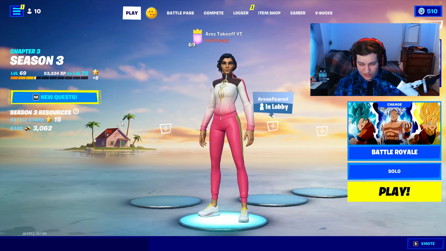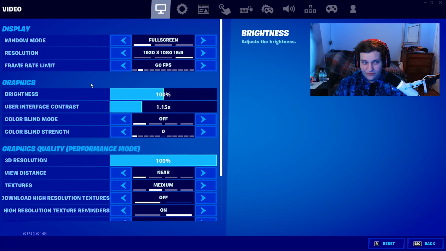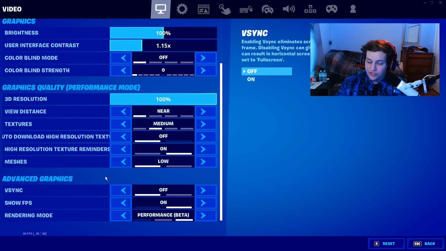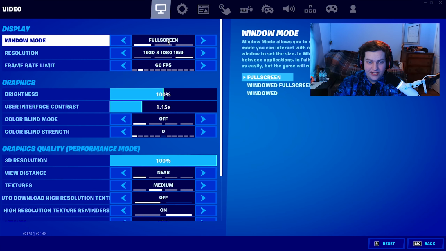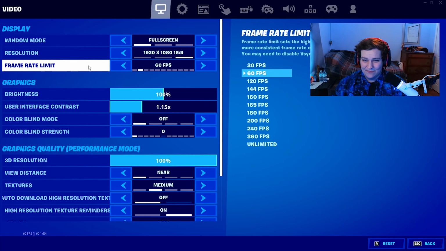All right, so first things first, we're going to go into our settings. So really quick, I am going to run through all these video settings, but console players, listen up. When you go to your video tab on console, you will have a setting called motion blur. Make sure you turn that off. And for my PC guys, make sure you're playing on full screen, 1920 by 1080. My frame rate says it's capped at 60 FPS, but it's actually not. I'm going to explain that in the middle of the video.